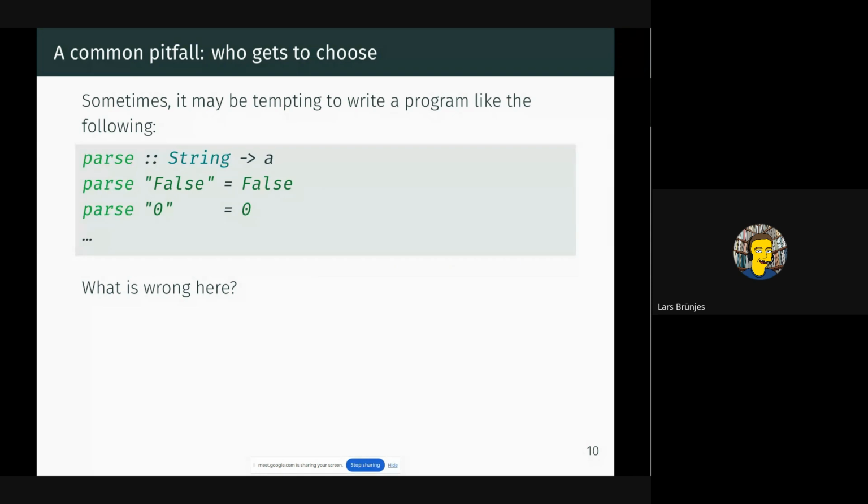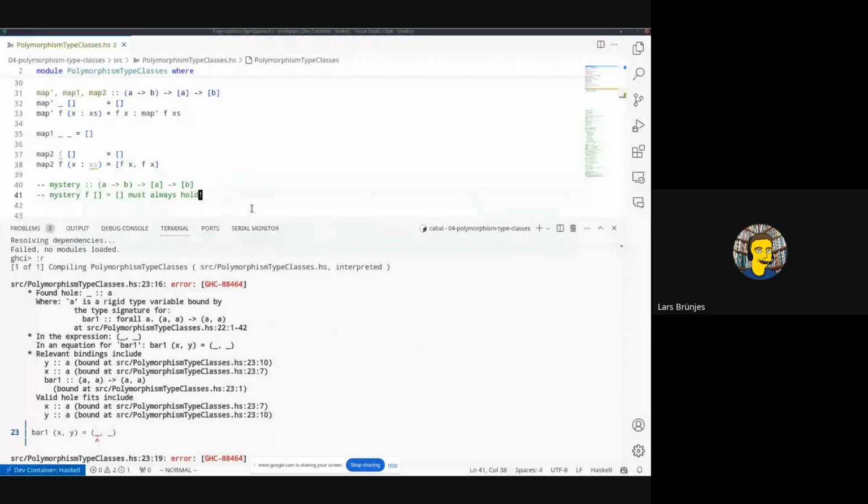Right. And there's this confusion sometimes. If you're a beginner, you might want to write something like this. You somehow want to write a parser that accepts user input, let's say. So the user types in some string and you want to parse it to different types. So for example, you want to write parse of the string false is false Boolean and parse of the string 0 is 0. But that won't work, so I can demonstrate that.